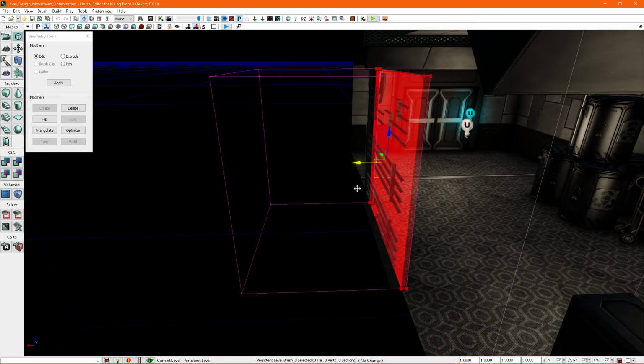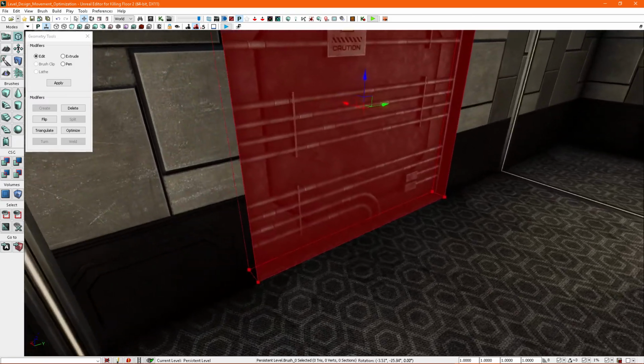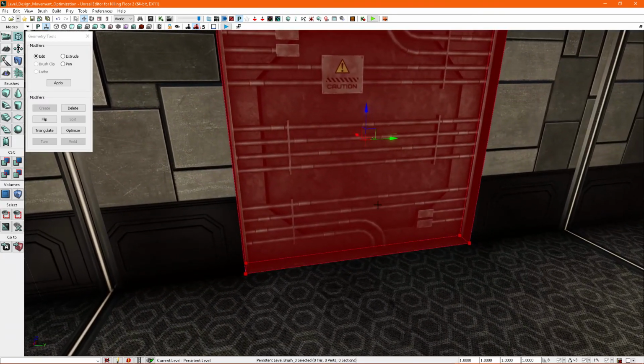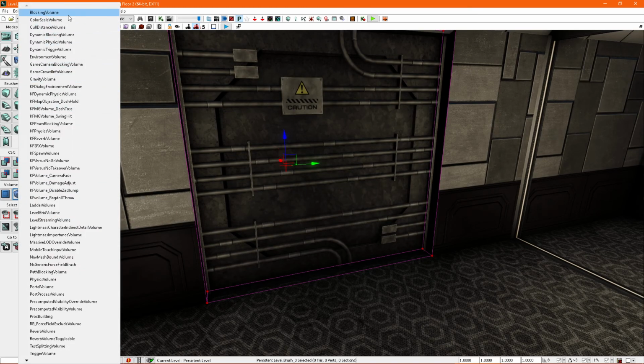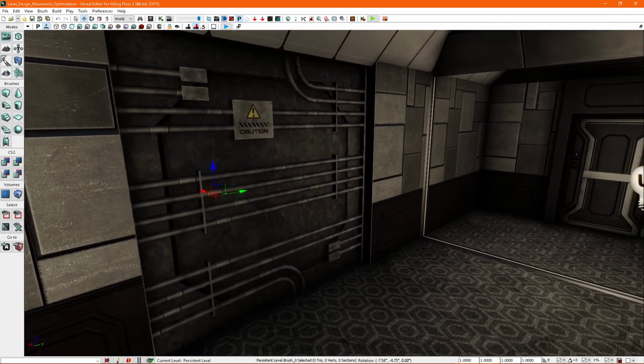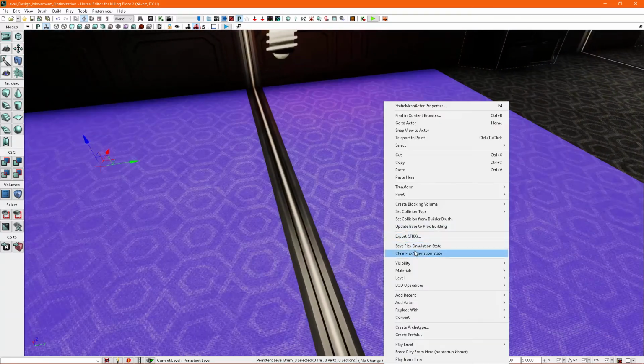And I'm just gonna adjust the thickness. It doesn't really matter about the thickness. And that's all I really need to do here. So I'm just gonna add a blocking volume here. And this is now effectively an invisible wall covering this up. Let's go play this.